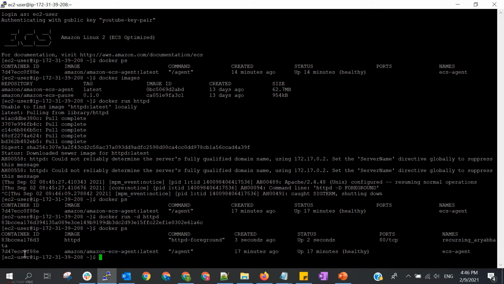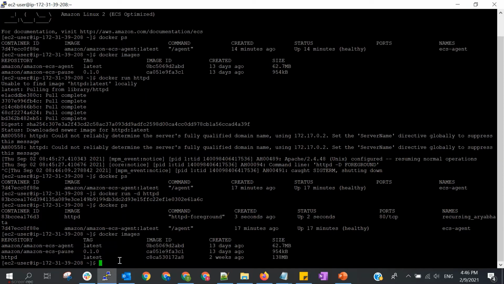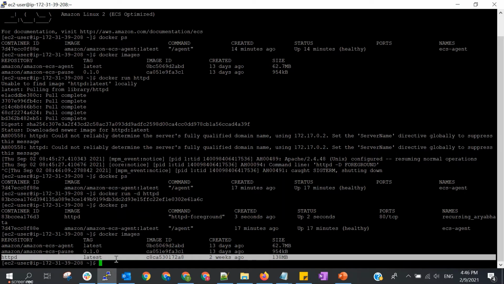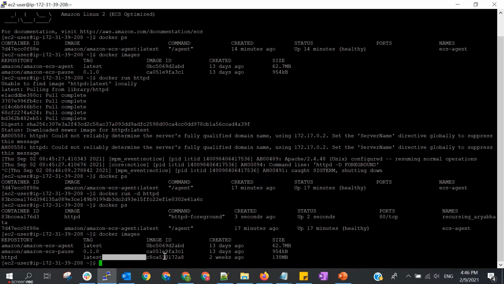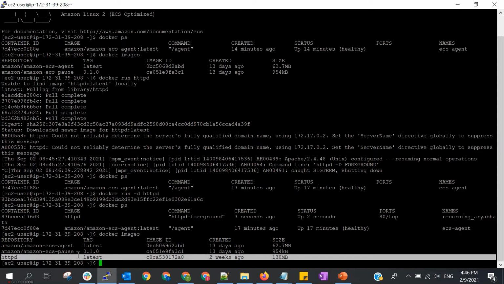Yeah, so this is the process for httpd just running. If we check also docker images, now we can see that it has a new image in our local, because docker run will pull the image first.